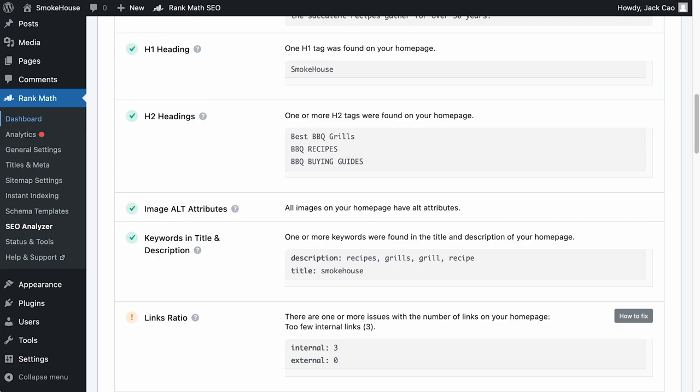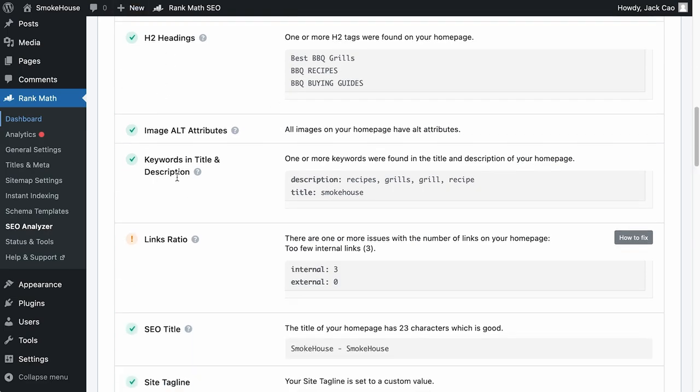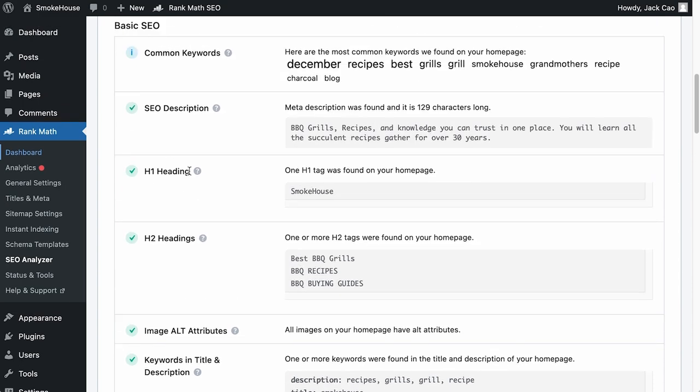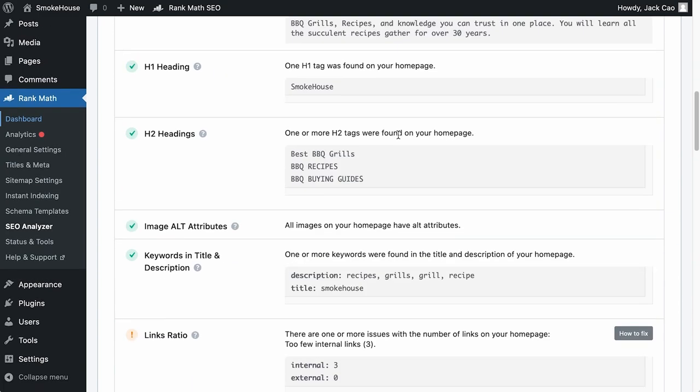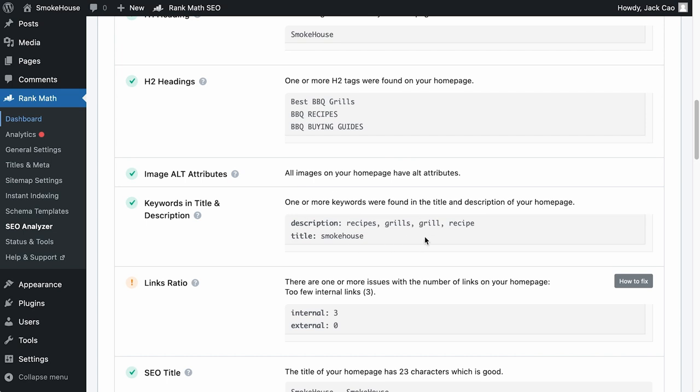Let's head back to the SEO analyzer. The next test is the keywords in the title and description of your homepage. What this checks is if the common keywords are found in your SEO title and description on your homepage. Hence, it is important to have the right common keywords. Now, similarly, if you fail this test, even if you have placed the right keywords in the title and description, feel free to ignore the result of it.